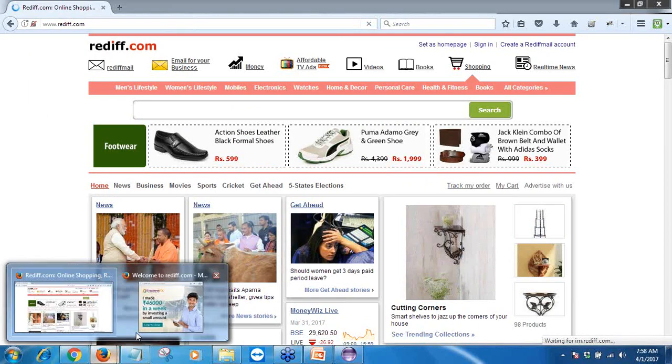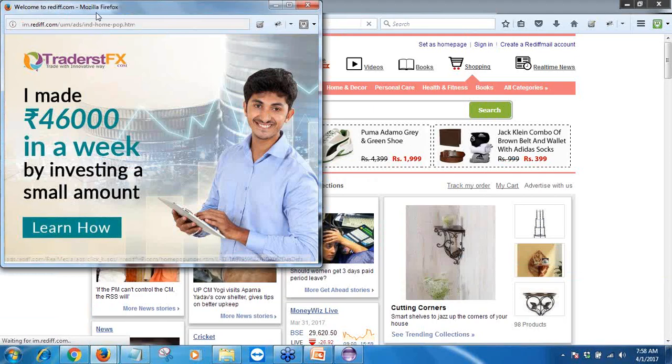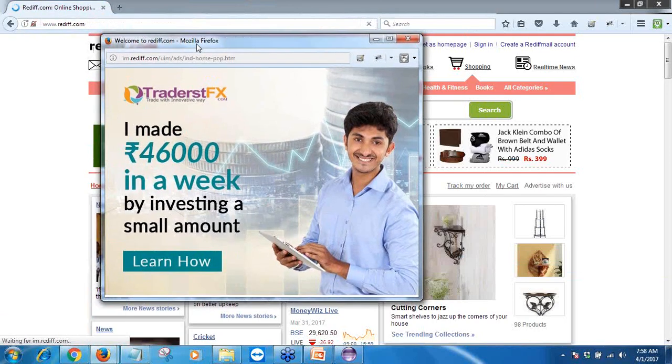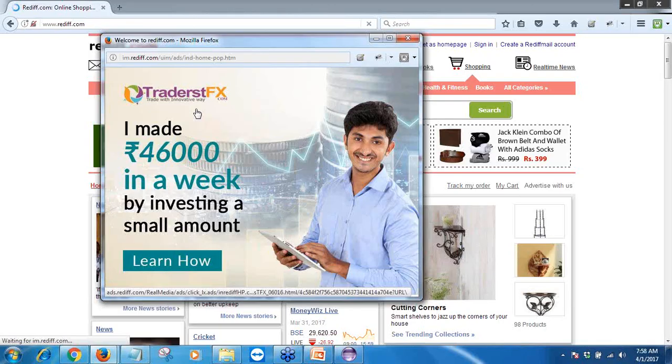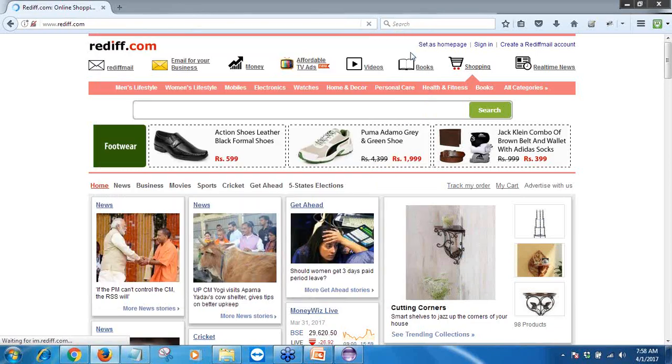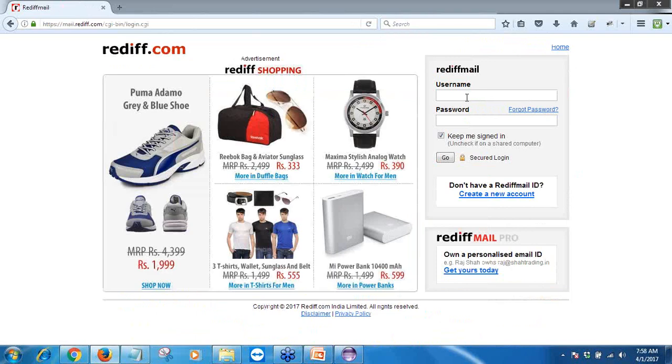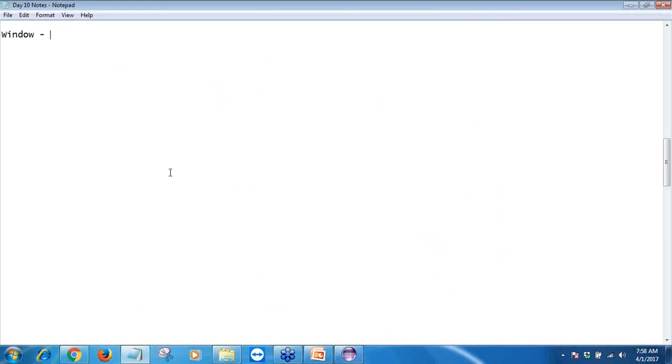you can see a window being popped up. As the window is popped up, you may want to close this window, go back to your page, click on the sign in button and provide some information. This is the scenario which we are going to handle. So let's have a look at it.